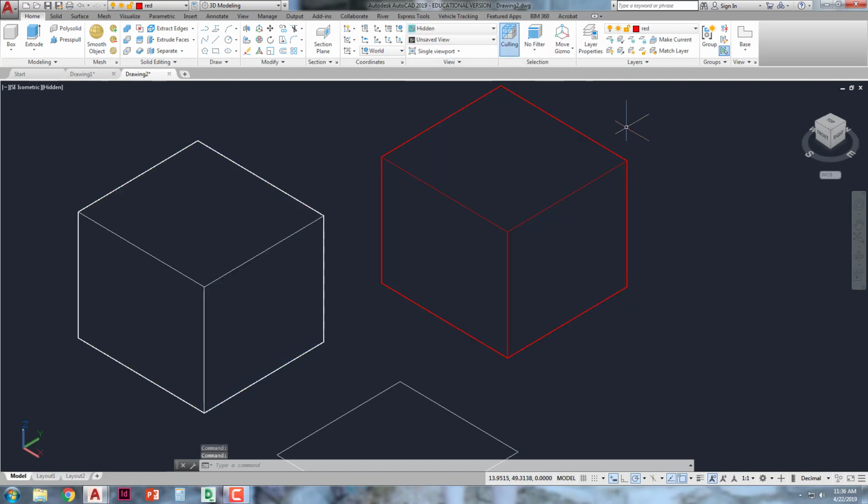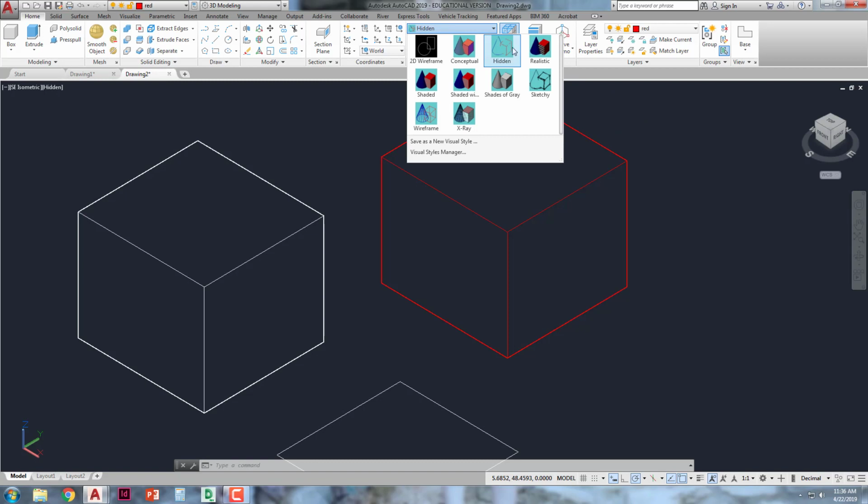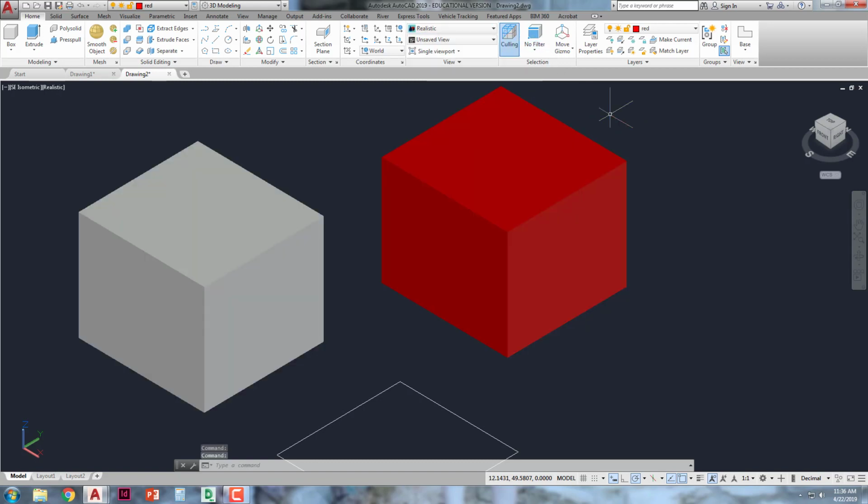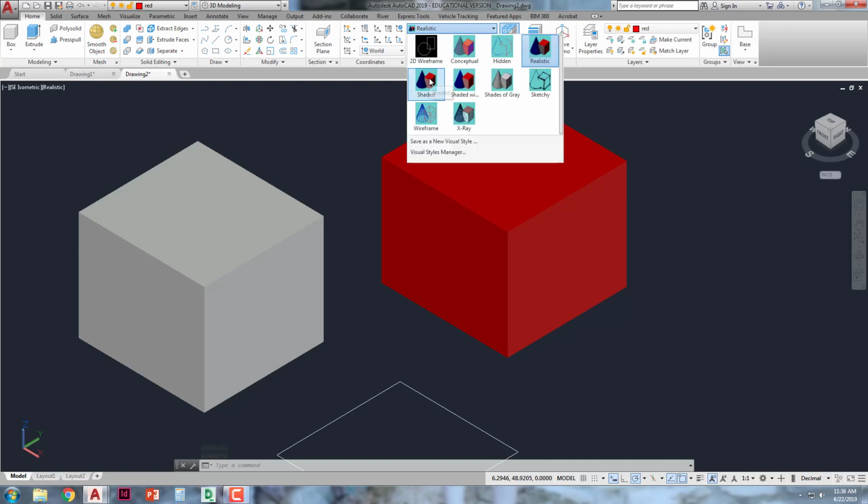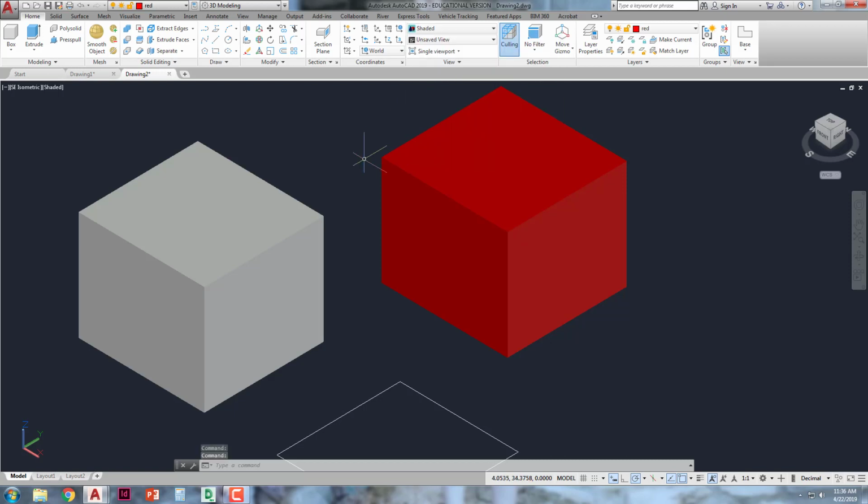Hidden takes those boxes and it makes them look hidden. So it hides the back. You can really tell they're solid. It's not like a wireframe where it's see-through. And realistic, whoa, that's a really bright red. So it gives you the really realistic colors. And then shaded does not look any different.